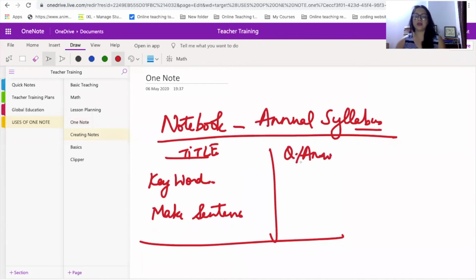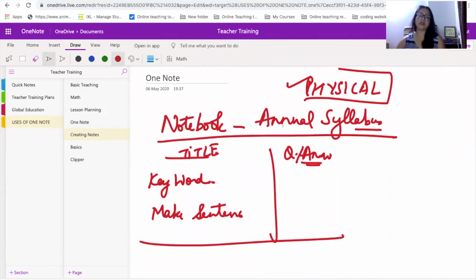Now this is something which a teacher has to form in a physical notebook. What I'm saying is you can make a similar notebook not in a physical setup but in a digital setup, and you don't have to worry about creating new notebooks every year because this notebook is in a digital format. You can come back and change the notebook anytime you want.